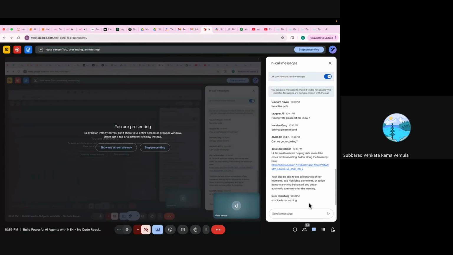Can you turn off the in-call messages screen on the right side? Sorry? Which one? Please maximize the screen. We can see the in-call messages on your screen on the right side, the chat. Right side chat, you can.